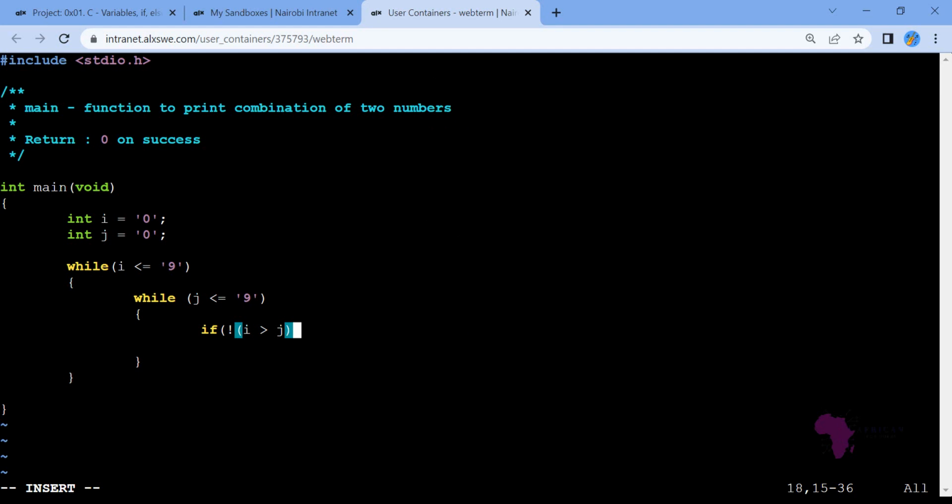And then what else? I will use what we call the or. I will use this one like this to say or, any instance where i is equal to j. Remember we say that i will never be equal to j and i should never be greater than j. Then I close that one. That comes to the end of that.